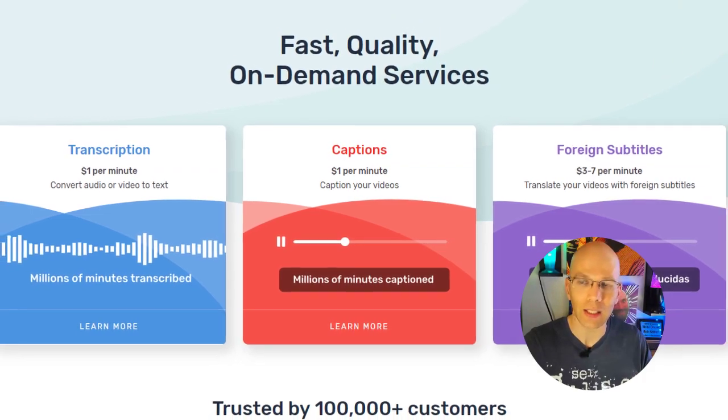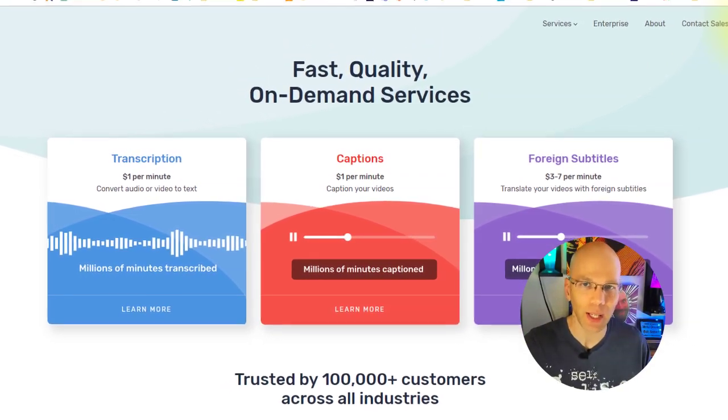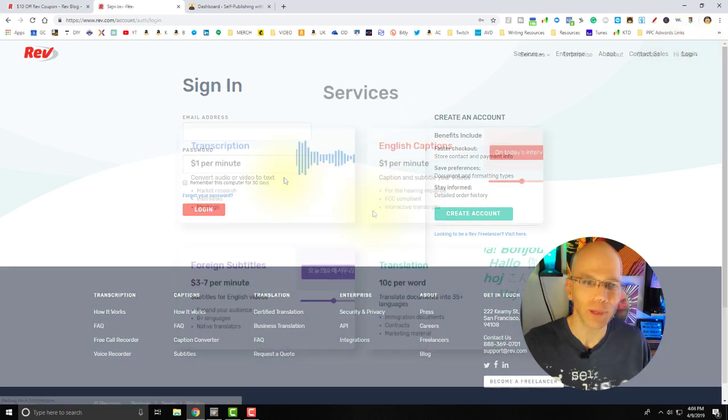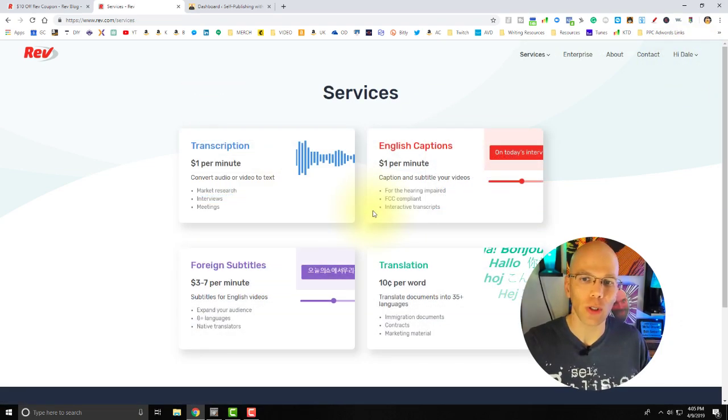Before we click any of the links, let's make sure that we log in. So if you haven't set up an account, I advise that you do so as soon as possible. It doesn't cost a dime to have an actual account. It's just when you actually get the services. So let's log in. Once you're logged in, everything is all set and ready to go.